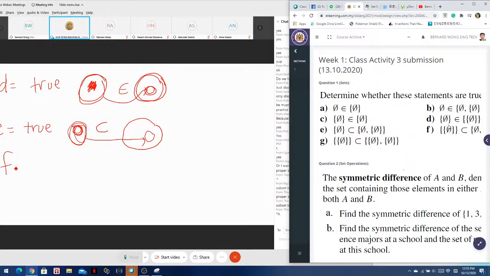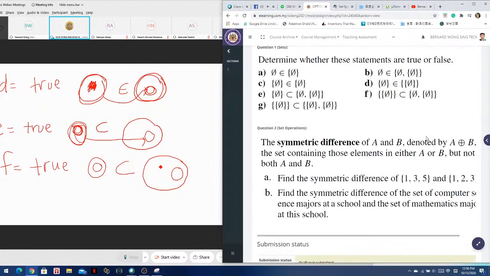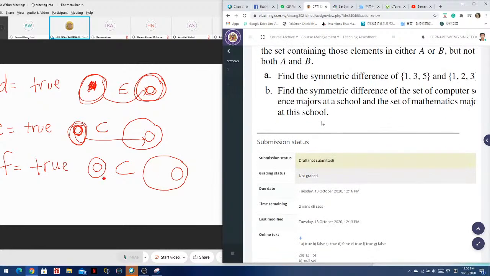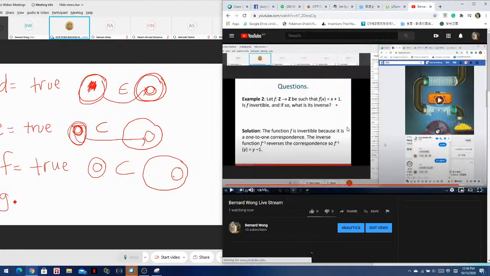For F, this is also true because the set with the empty set is a proper subset of the big set, which has one set with the empty set and another element that is the empty set, which is here. So this is a proper subset of this one. F. G.